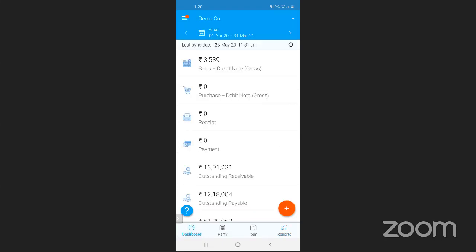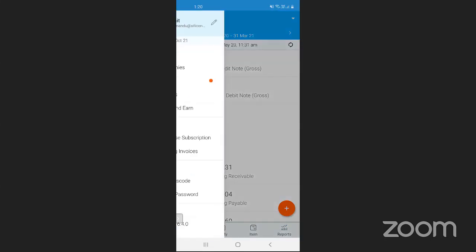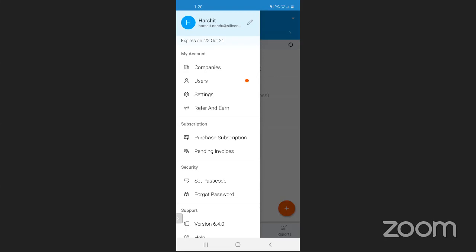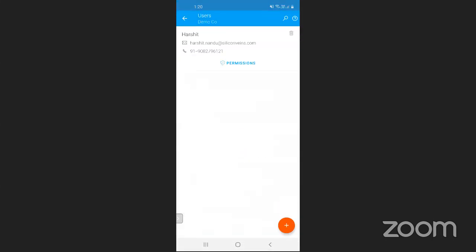Suppose I'm the owner, I want to add a salesperson to this application but with restricted access. How can I do that? On the top you can see the company name, demo company. On the left side, a three-line button is shown. That's a menu button. In that you can see the user section with the red mark. This is the user section.